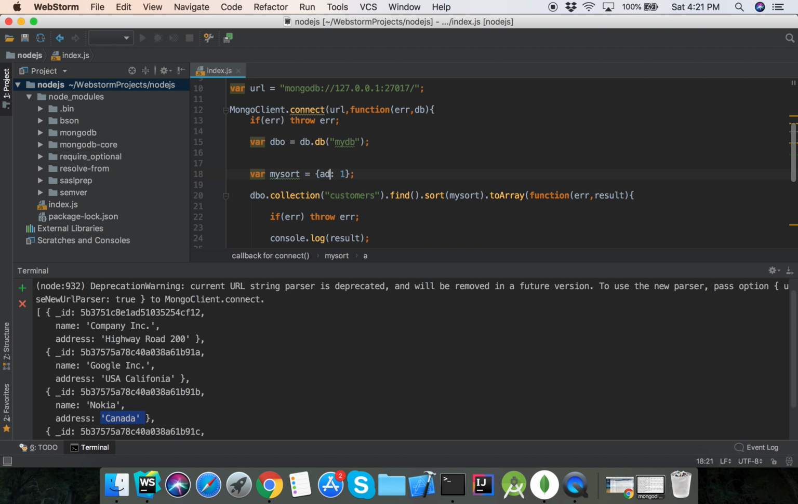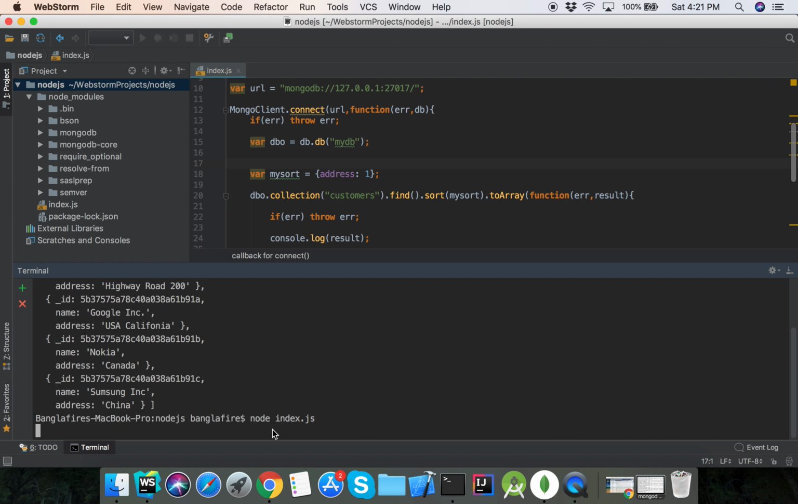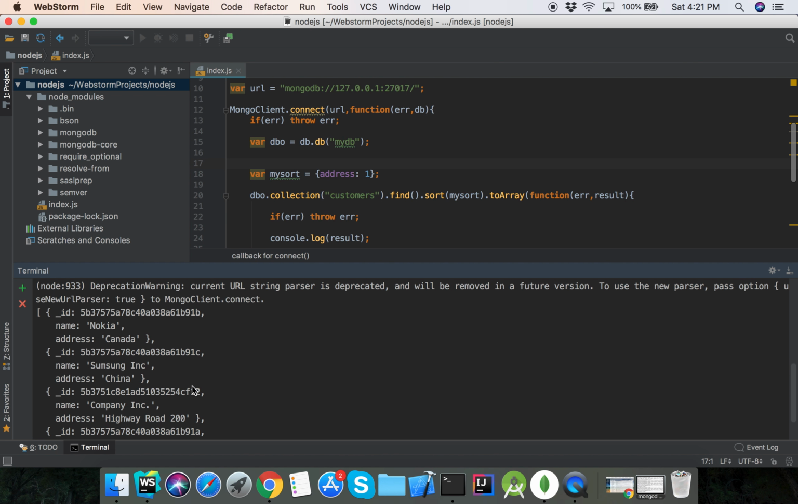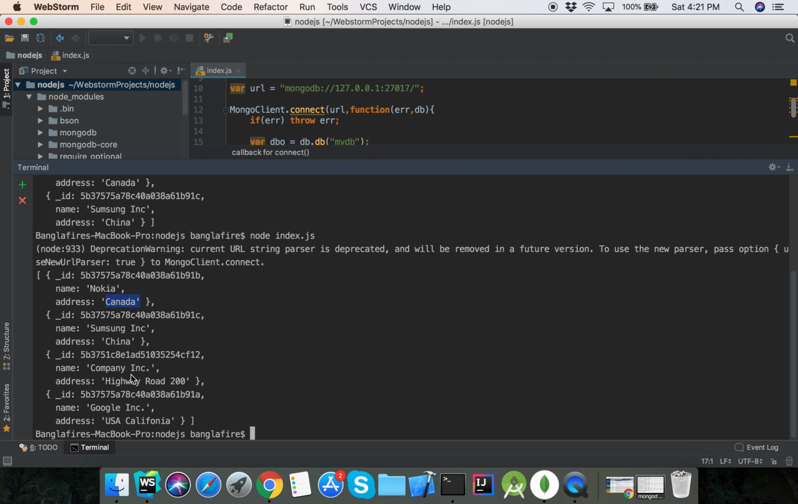So, address. Then it will show the sorting by address. The first record is address Canada, C is the ascending, and then China, and then USA.